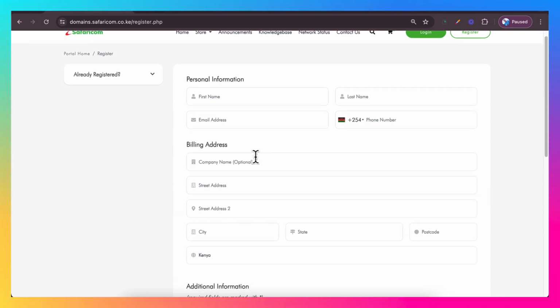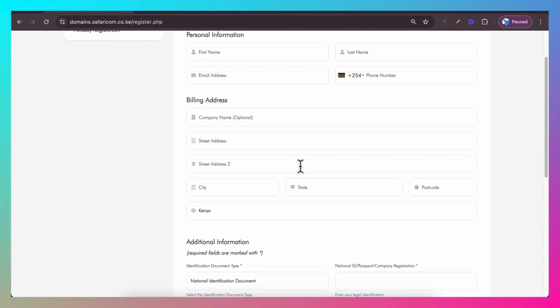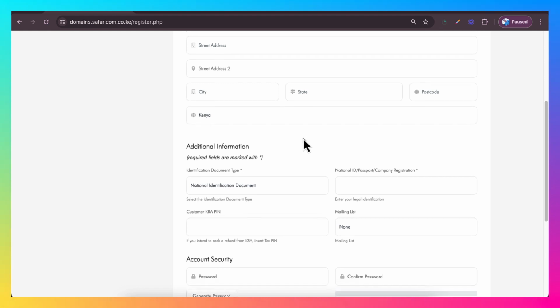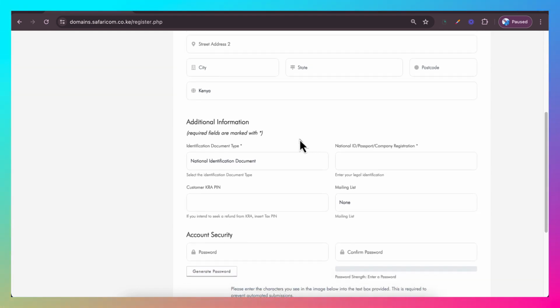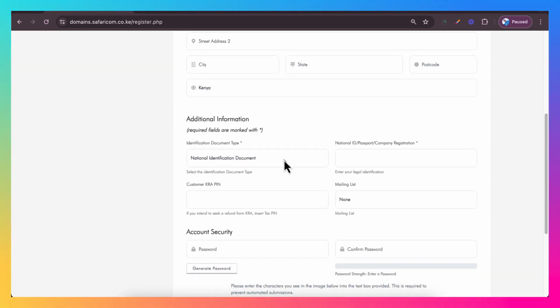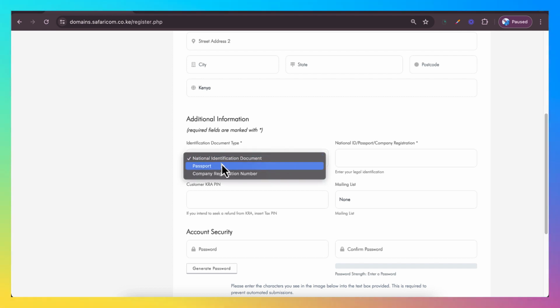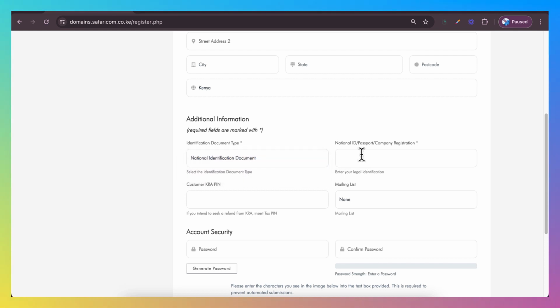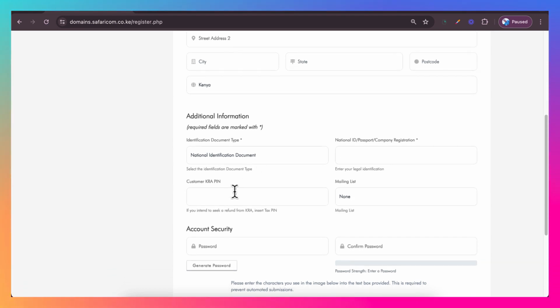You can add your name, or you can even add your company name or your business name. The street address, the city, state, and postcode are compulsory, so you have to supply one in those fields. Then you need to supply some additional information over here, that is your national ID card or a passport, as well as a company registration number. Then you fill in the passport ID or company registration number over here, not forgetting the KRA pin.